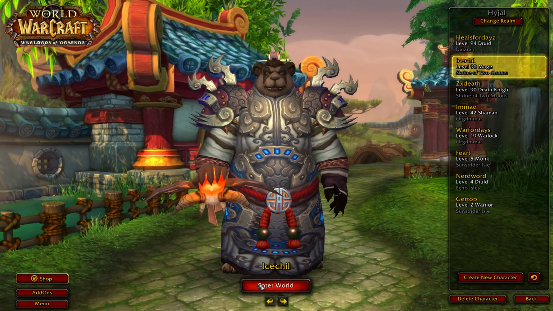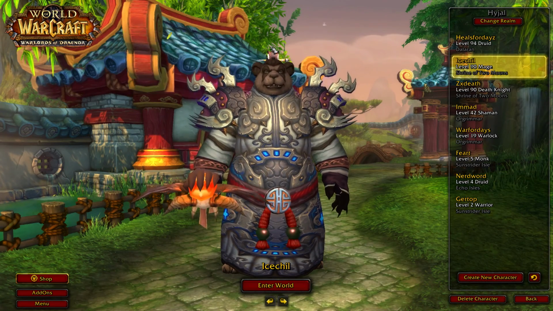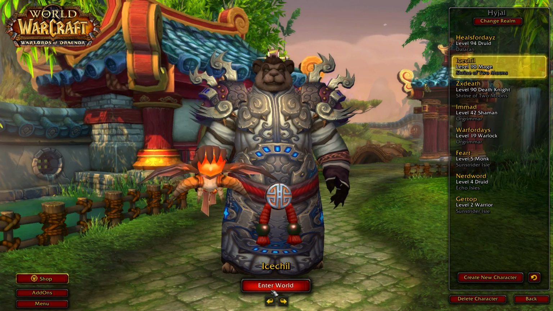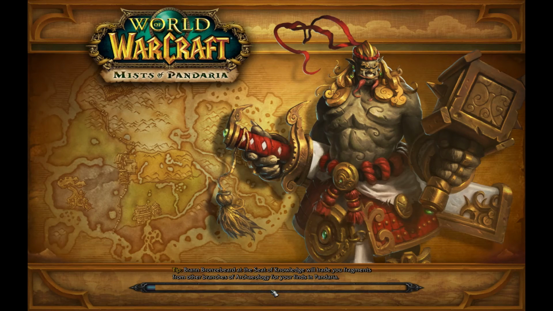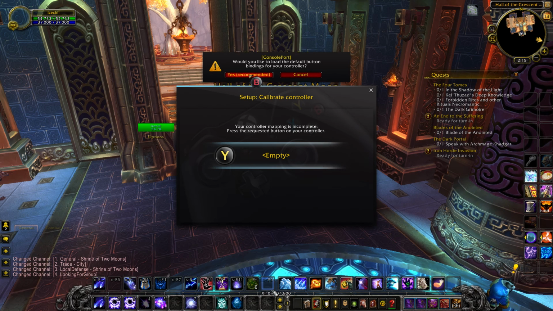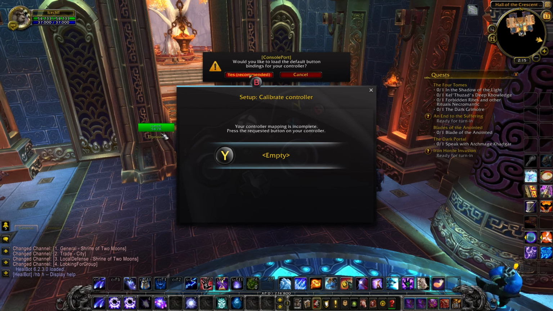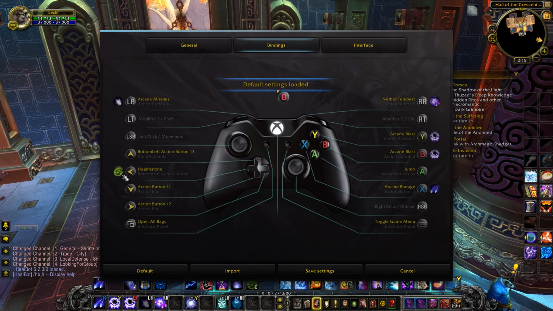Okay, so this is a character I've never hooked up before. I'm going to go about it and hook him up. What we're going to do when we first log in, you're going to see something on your screen. It's going to say set up calibrate controller. If your controller is already calibrated and you can move stuff around, I just pushed that button over, then you just want to go with recommended settings.